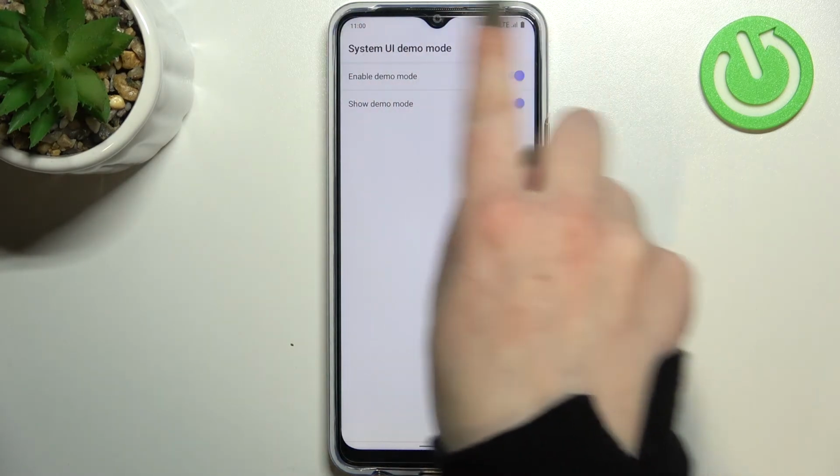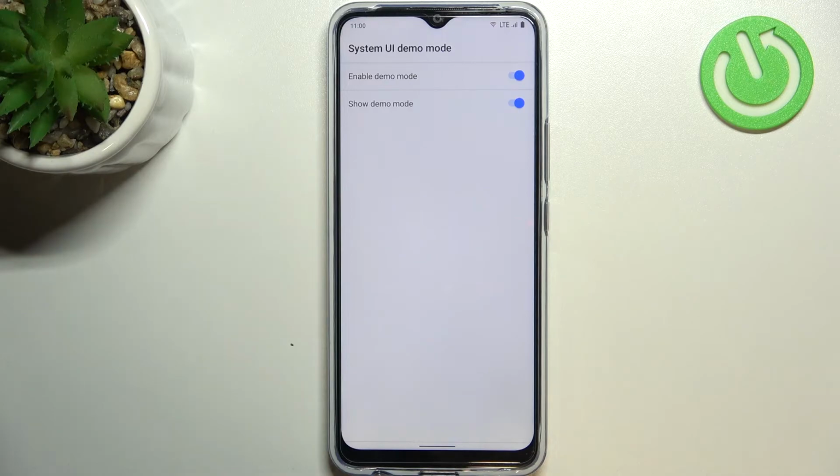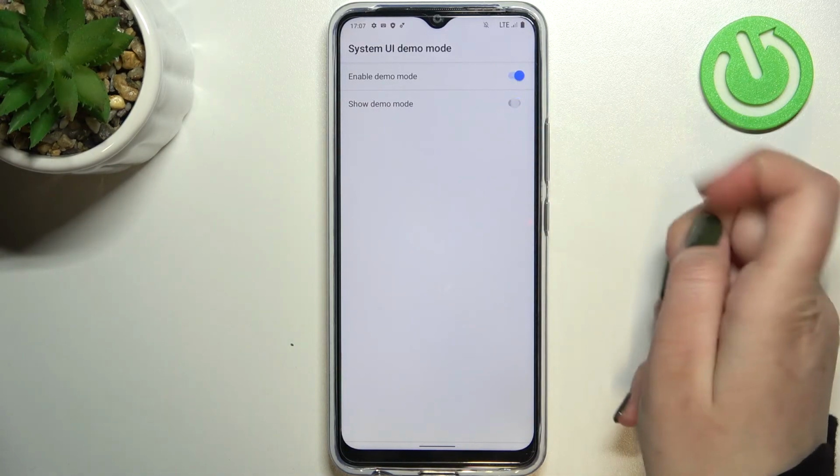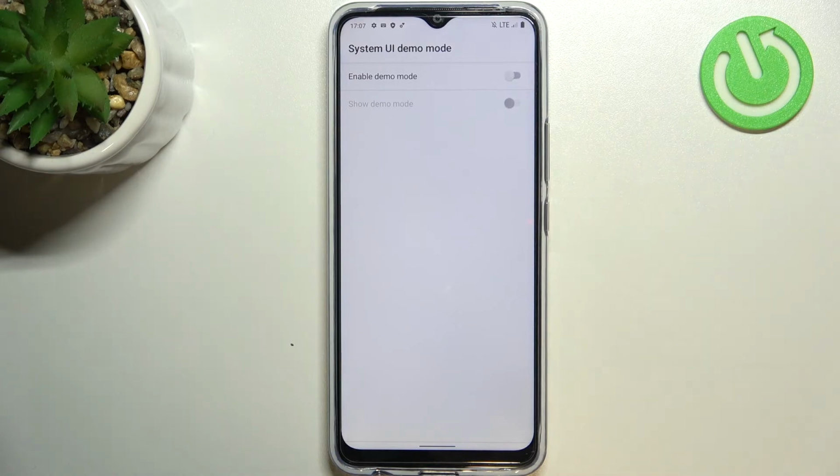And as you can see, we've got some changes on the status bar. So all of the icons are in their full state. And the hour is halted, which means that we've got the demo mode applied. Of course, you can hide it just by tapping here and turn it off completely.